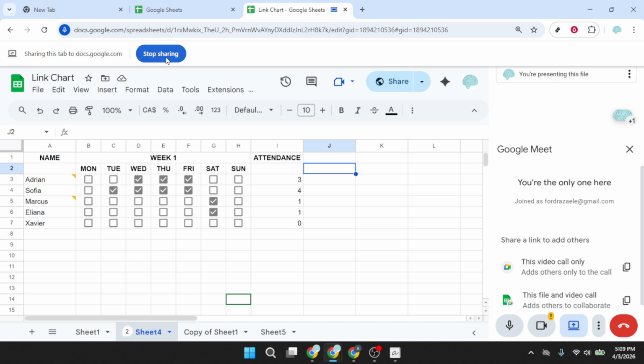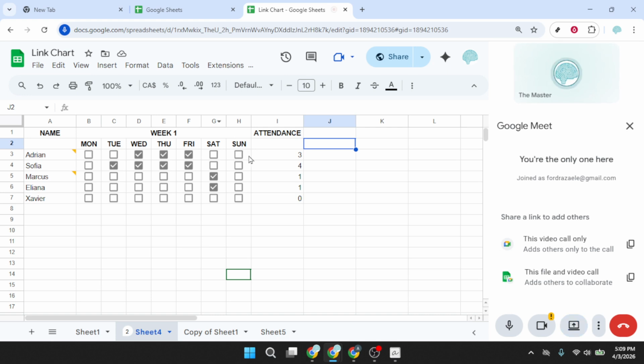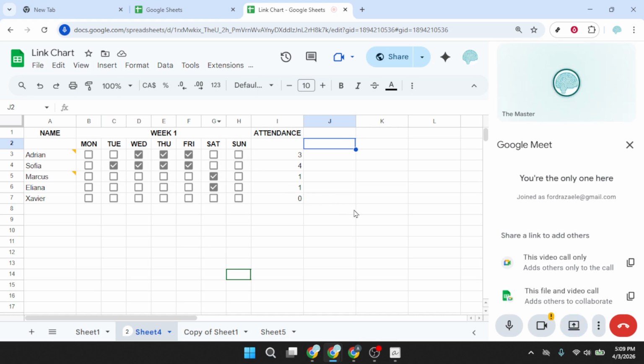That ends the screen share but keeps the meeting open in case you want to continue the conversation. That's it. Open Sheets, start a meeting from the camera icon, share your screen with Allow, and stop sharing when you're done. You're ready to present your spreadsheet with confidence.